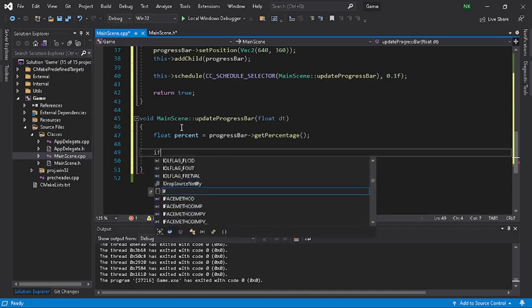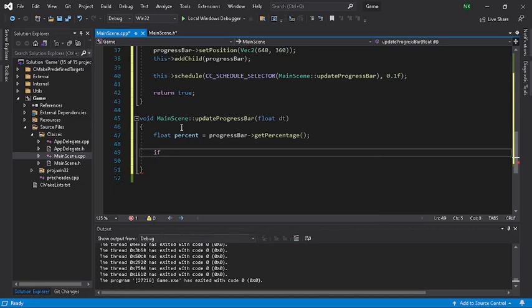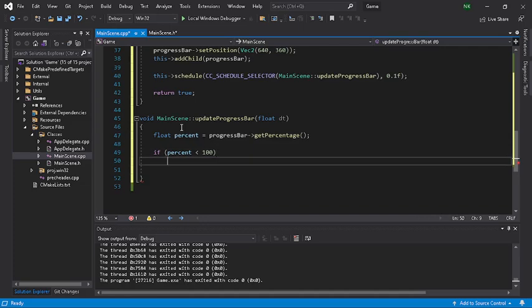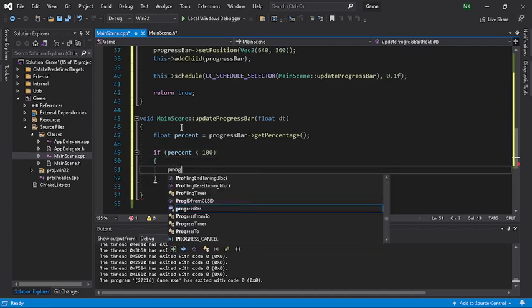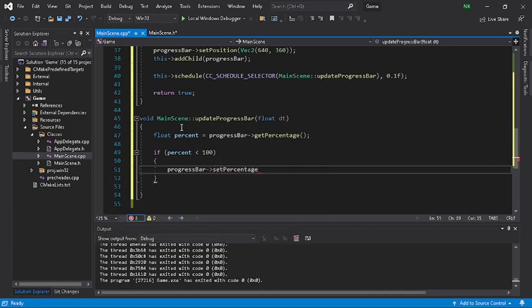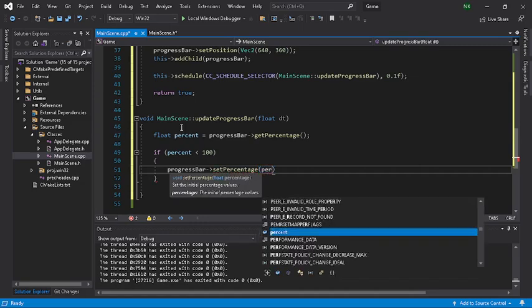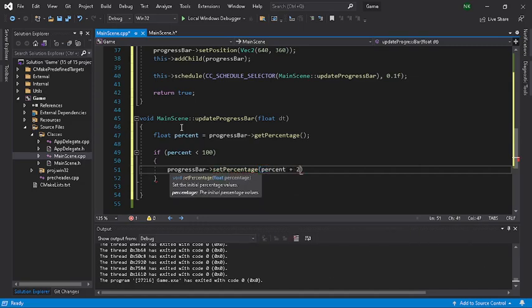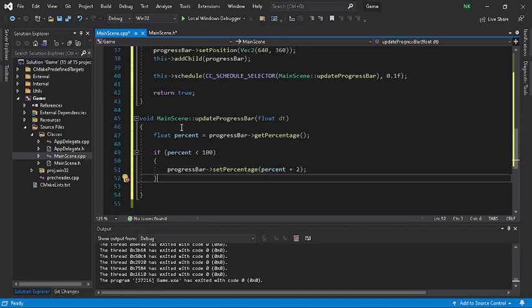So I'm going to do those. There are different ways to do it, like I think a loop you can do or not. I don't know. But this is way better and much easier for me to do. I love these. So if percent is less than 100, so when it reaches 100, it's going to go to the next scene. It's going to go progress bar set percentage, and it's going to go up by 2%, plus 2. And then we're going to add an else.